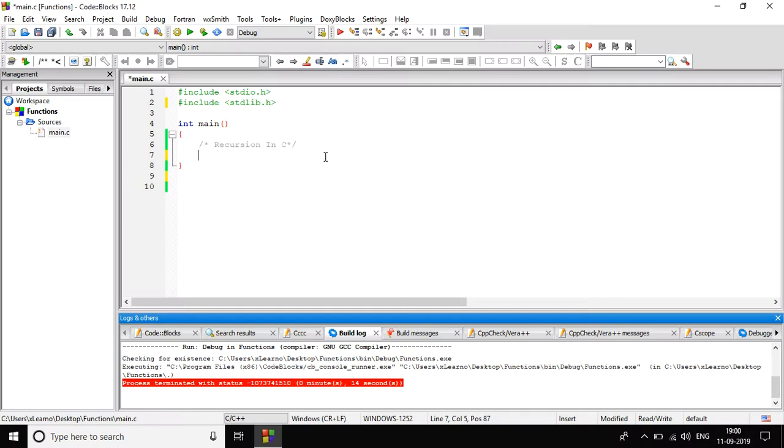Tutorial, we'll be going over recursion in C. So, what is recursion? Well, in simple terms, recursion is the ability of a function to call itself. Well, what do I mean by that? Well, let's understand by an example.